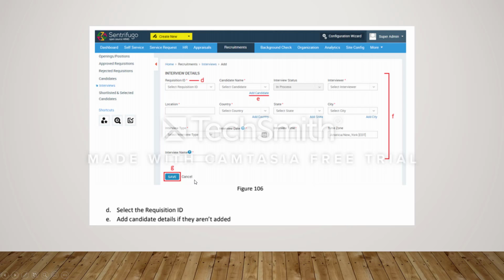And then make sure you click save again. I can't stress clicking save enough, because if we don't click save, then all that information is just going to disappear when we go to a different screen.